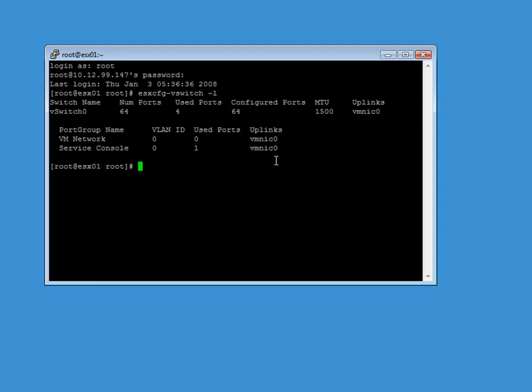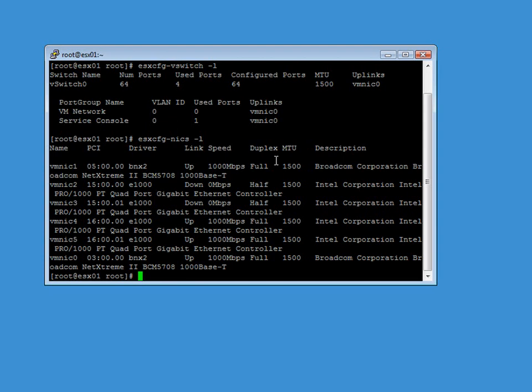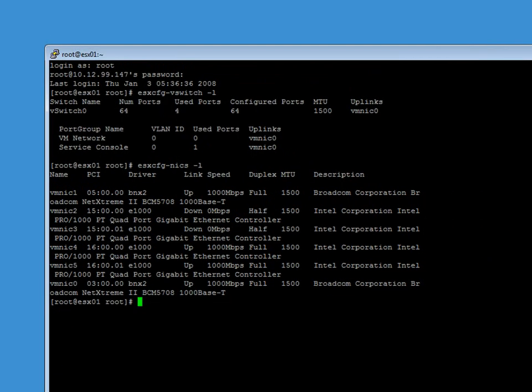Now if this is the right NIC, cool, everything's fine and dandy. But if this is not the right NIC and you want to find the right NIC, then you need to issue the command esxcfg-nics -l, NICs with an s, l for list, and voila, it's going to give you a list of all the physical NIC cards that are available on the ESX host.